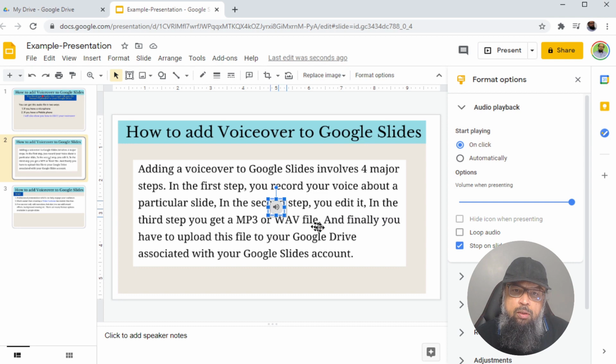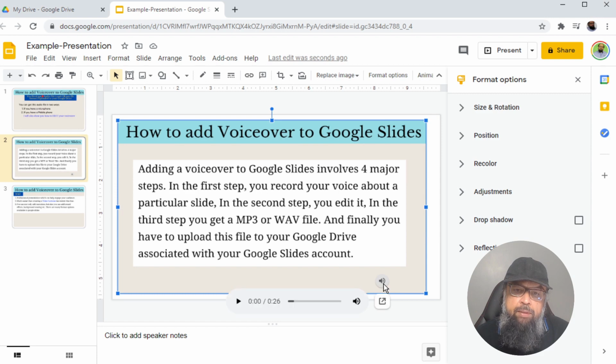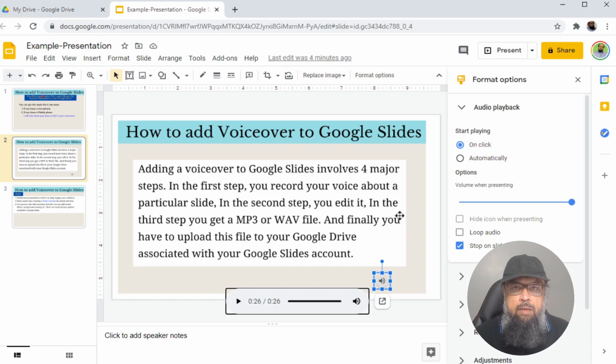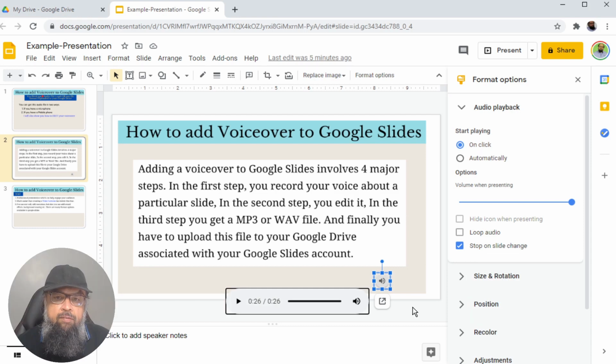I have to put it at an appropriate place. So let's say I put it right here. Now a speaker sign will appear, and now I can run this and check it, and let me move myself towards the left. Once I have tested it, now I look at some of the options I have for this voiceover.